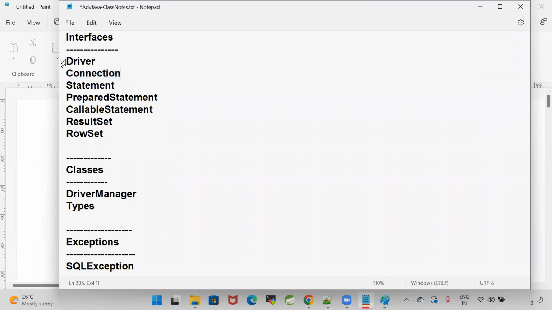Right. What is a driver? What is a connection? What is a statement? Can you guys tell me? Driver is used to establish connection with the database. To represent that connection, we have a connection interface. Once a connection is established, what we need to do? We need to execute the query. What query? SQL query. How to execute that SQL query? For that we have statement, prepared statement, callable statement.